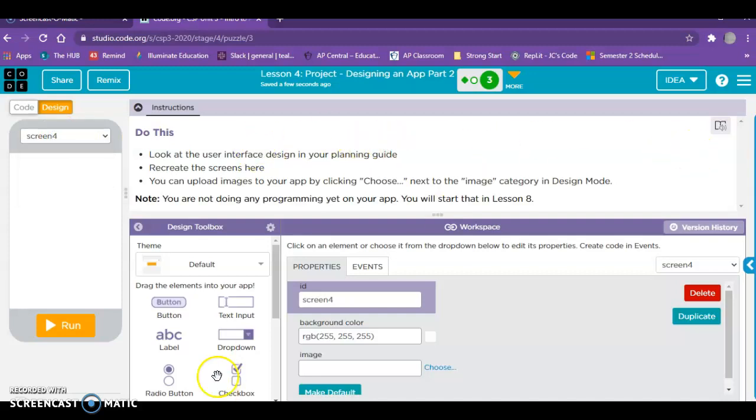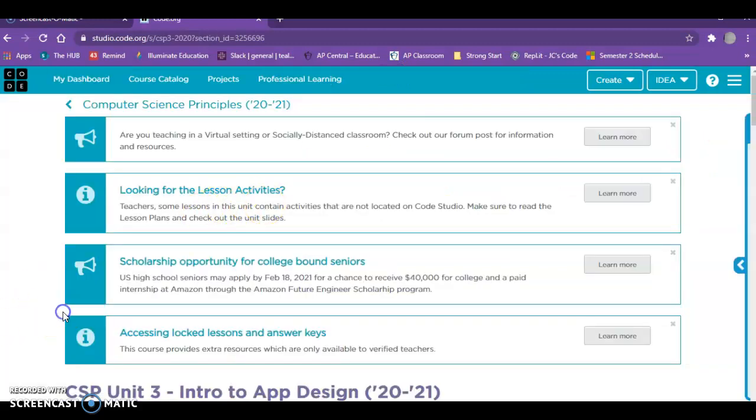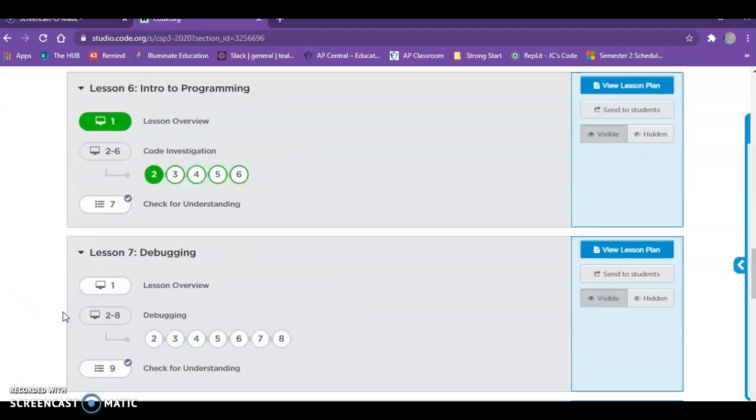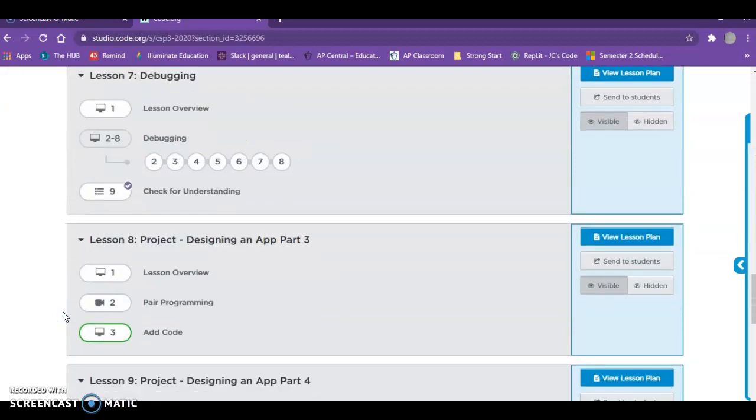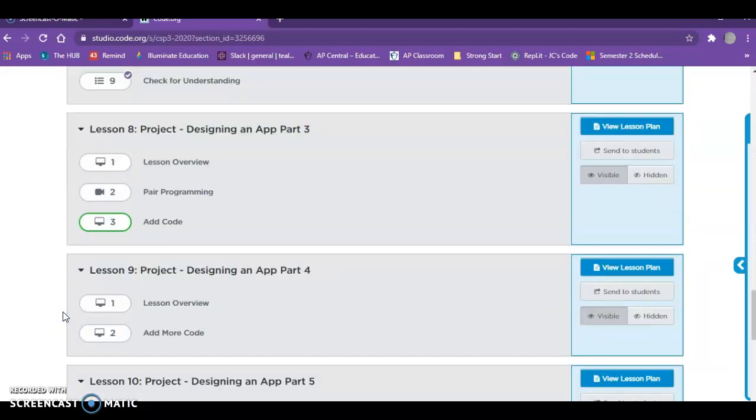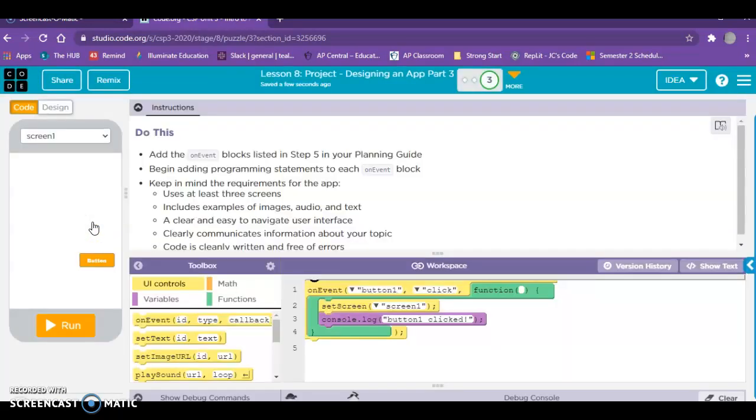Now, I'm gonna go back to my lessons. Scroll down. Here is where we're going to be, all of us together. Lesson 8, all right? So once you've done your screens, we're here. This is where we should be as of January 28th, 2021.